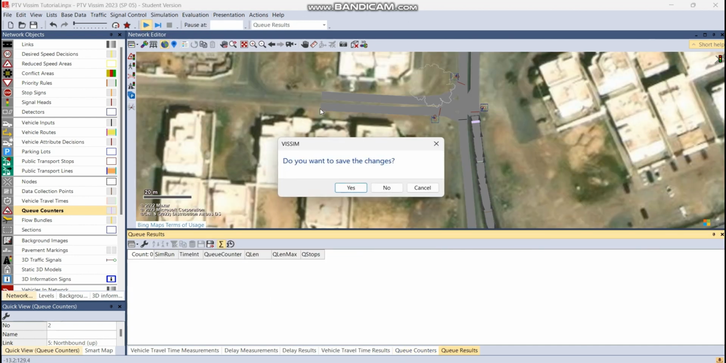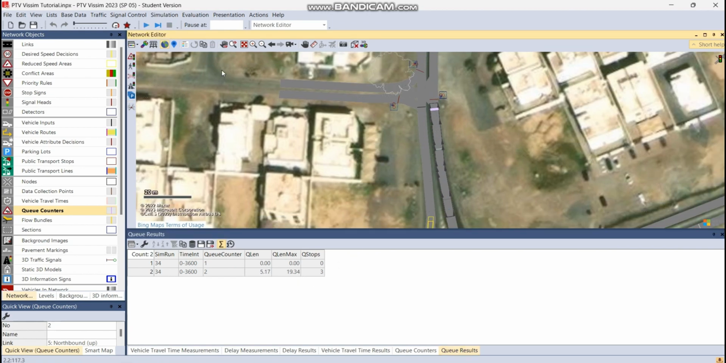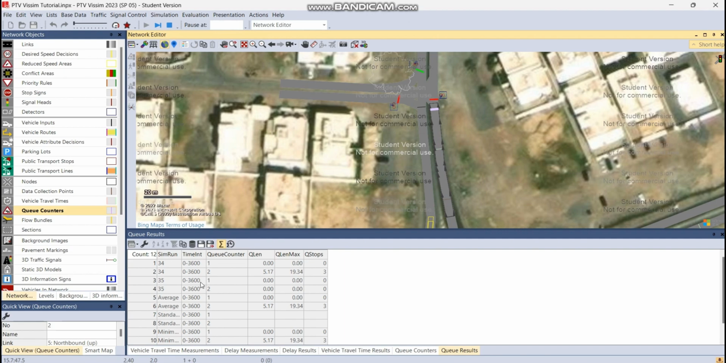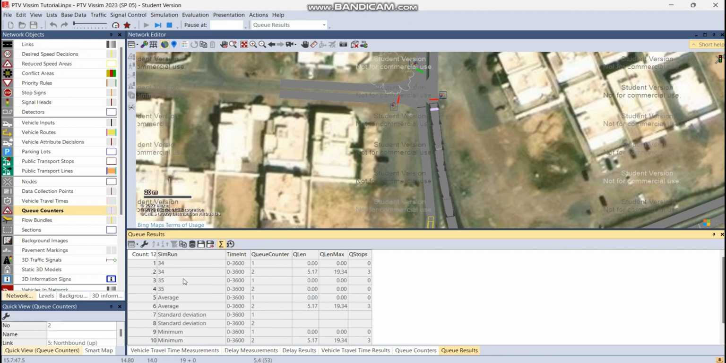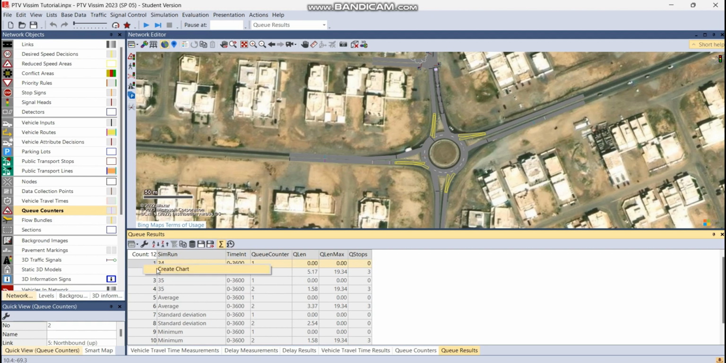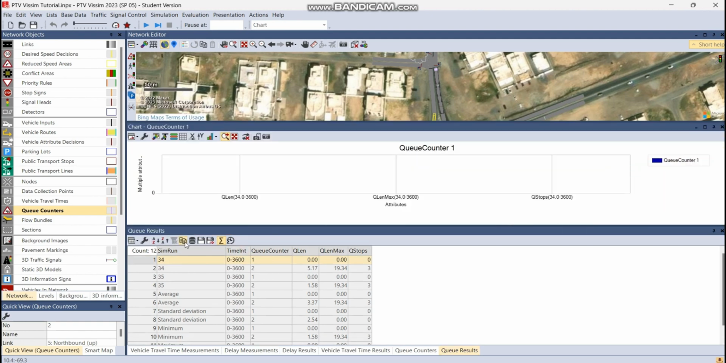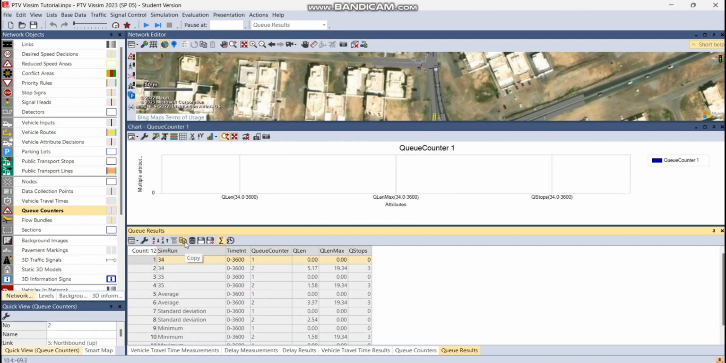Let's run the simulation. And here you will see the number of vehicles that are stopping due to the queue. And again, you can run multiple times to see the minimum, maximum, and average values of each run. You can also create charts the same way as before and extract the data by selecting copy.